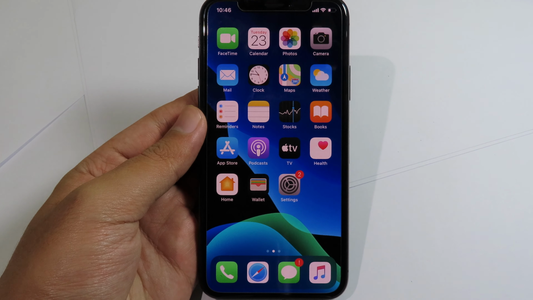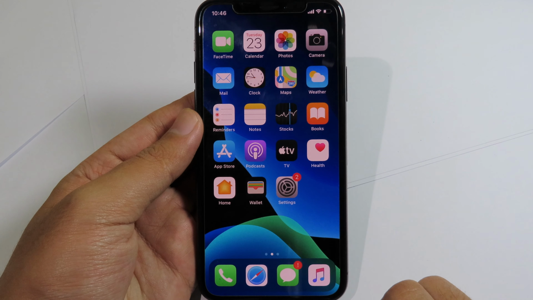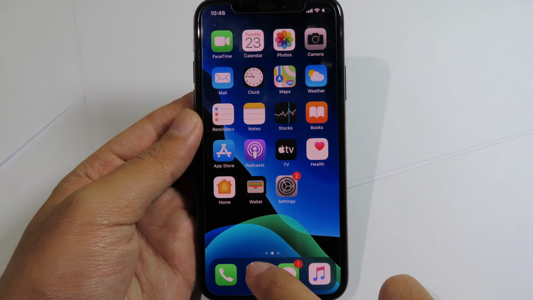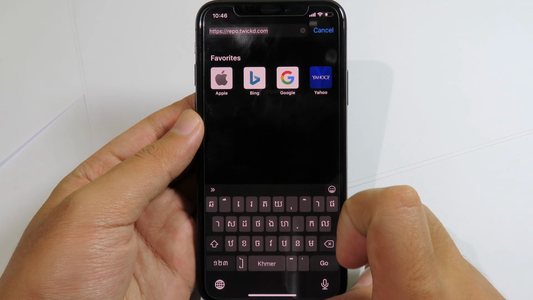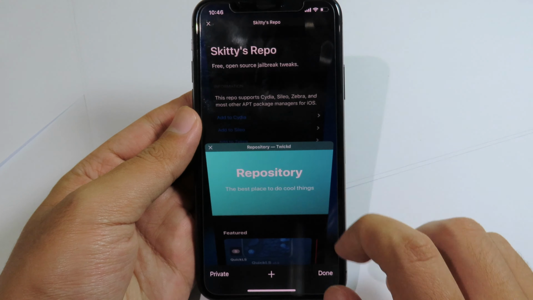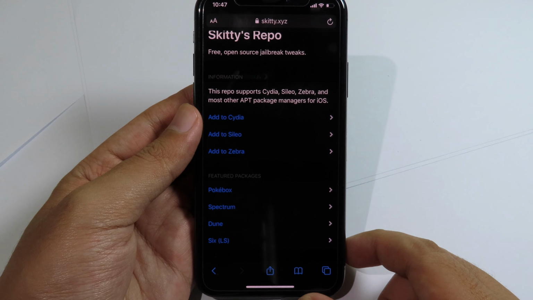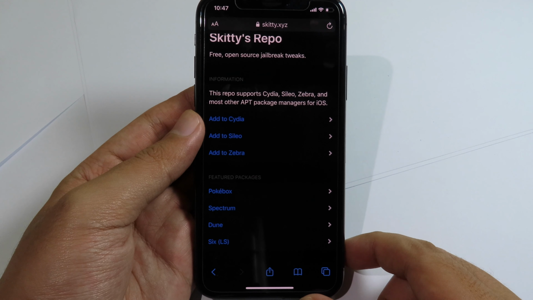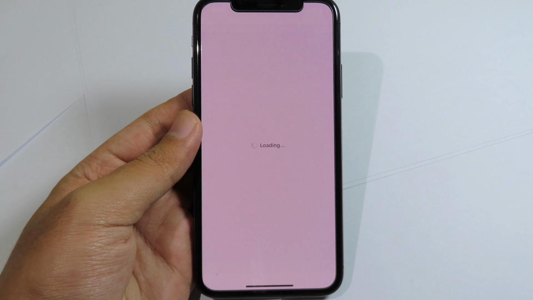So first of all, you need to jailbreak your phone and make sure you have Cydia. And then you're gonna add two repos. The first one should be Twix, repo.twix.com, and the second one should be Skitty repo. You can get it from my video description. You can copy the link from there, and then you're gonna go back to Cydia.